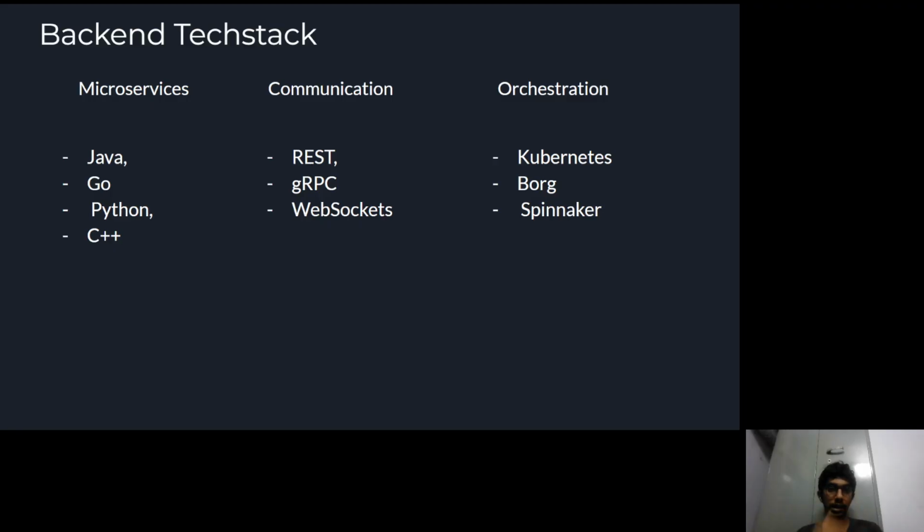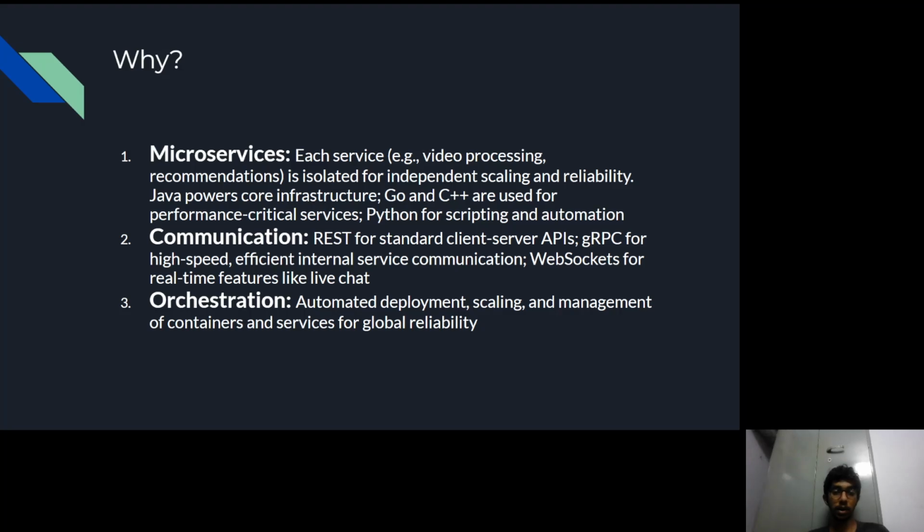Then we'll come to the backend stack. The backend consists of three main aspects, which are microservices, communication, and orchestration. For microservices, Java, Go, Python, and C++ are used. For communication, REST, gRPC, and WebSockets are used. And for orchestration, Kubernetes, Borg, and Spinnaker are used. Why these specific services are used is that each service is isolated for independent scaling and reliability. Java powers core infrastructure, Go and C++ are used for performance-critical services, and Python for scripting and automation.